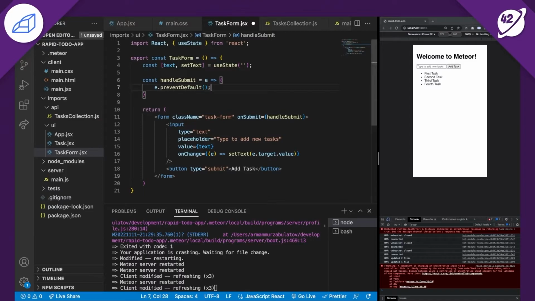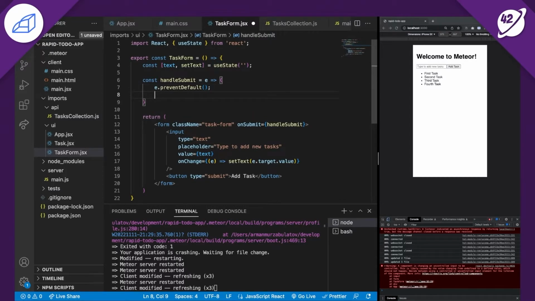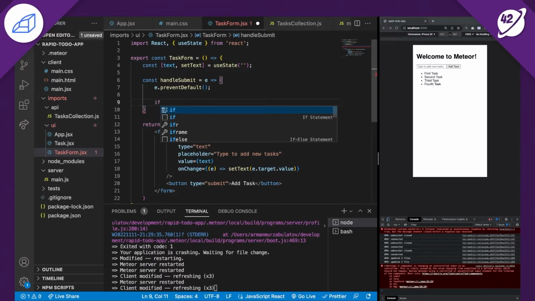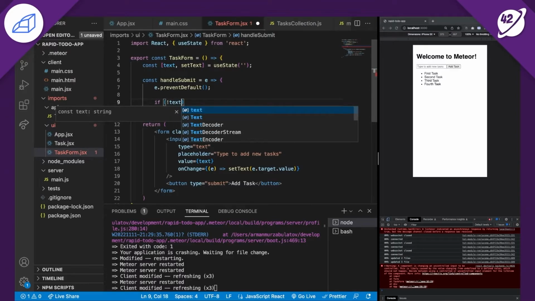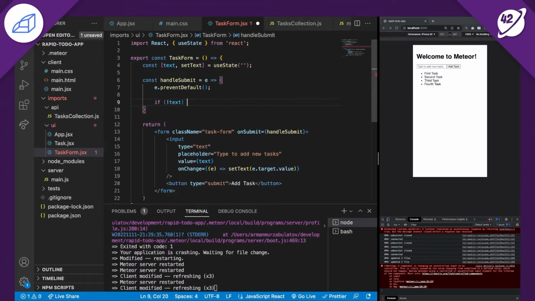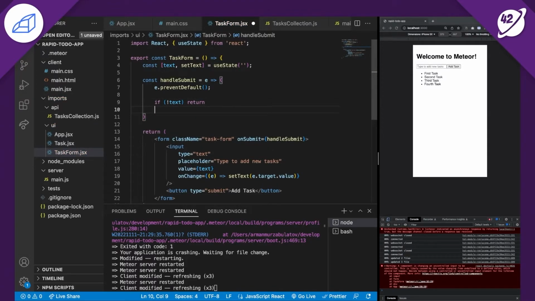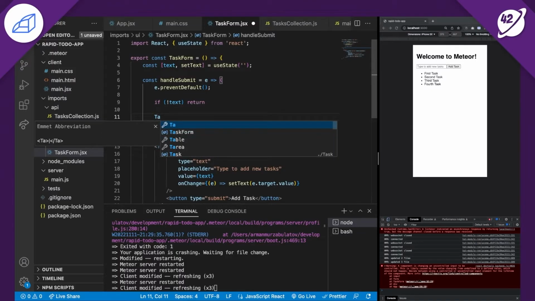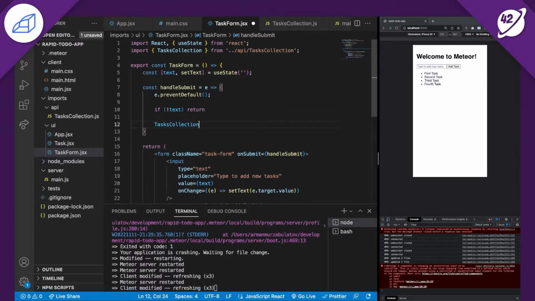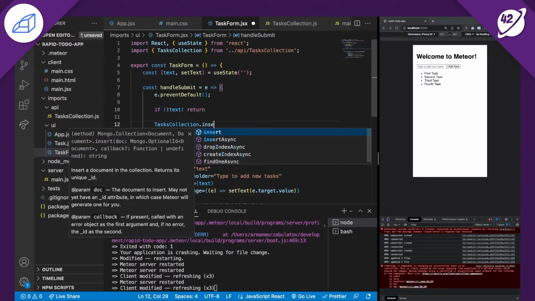preventDefault first. So what we need to do, of course, if there is no text, we don't need to save it. So if there is no text, then we'll just return. Otherwise, we can insert it directly to our database. So we use tasksCollection.insert.